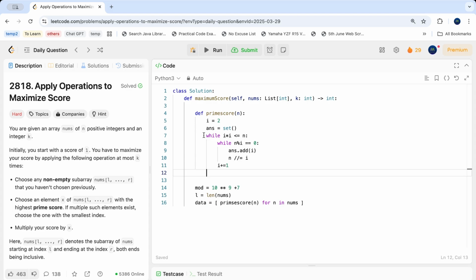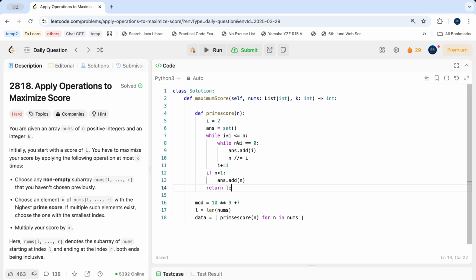And when we come out of our main loop, we are just going to check one more condition, that if the value of n is more than 1, we are expecting it to be equal to 1, but if it is more than 1, then we are also going to add answer dot add n. n is the current number which we have, right? And in the last, we are going to return the length of our answer. So this is going to be the prime score of our given number n. This is the function which is going to give us the prime score.